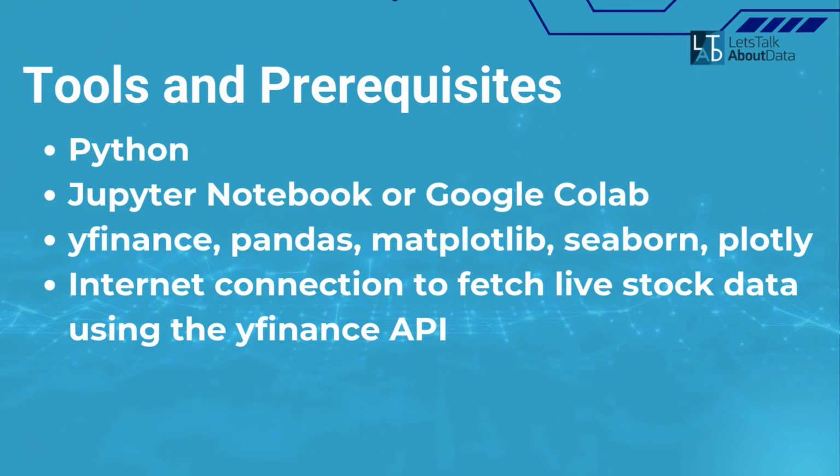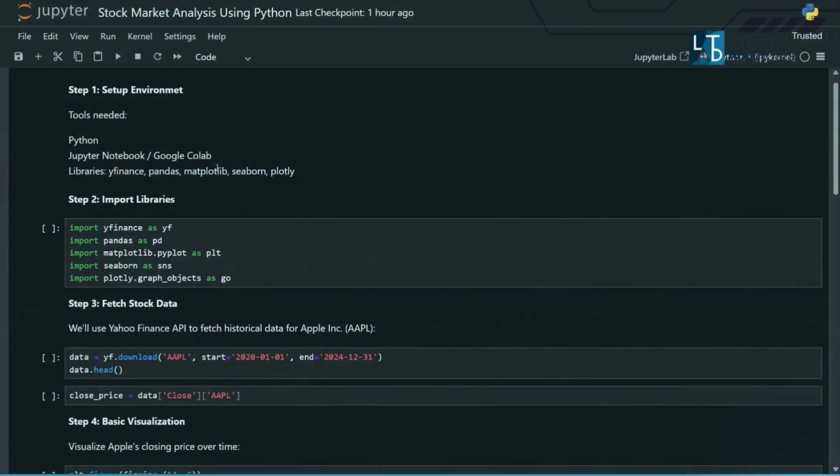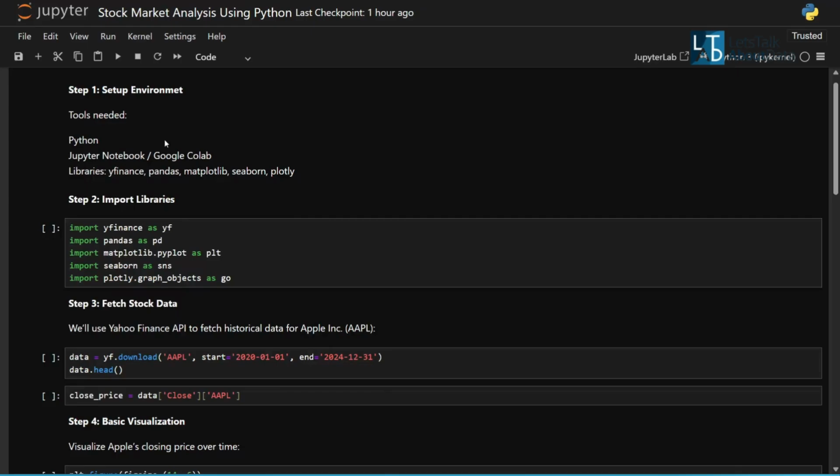For this project, you'll need Python, Jupyter Notebook or Google Colab, yFinance, Pandas, Matplotlib, Seaborn, Plotly, and an internet connection to fetch live stock data using the Finance API. Don't worry, I'll walk you through every command. Let's begin by importing the required libraries and fetching stock data from Yahoo Finance.